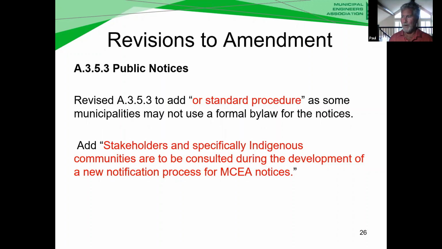And then something we want to highlight is that stakeholders, and specifically Indigenous communities, need to be consulted when you're developing a new notification process. So if the Indigenous community has always watched the newspaper for ads, and all of a sudden you decide you're going to advertise in some other fashion, you need to have consulted with them and made them aware that there's going to be a new place to look for these notices.